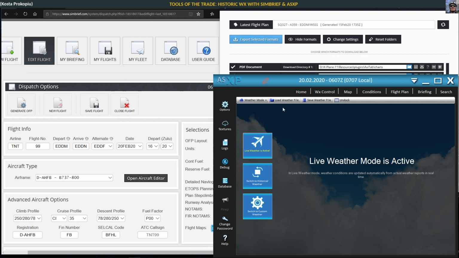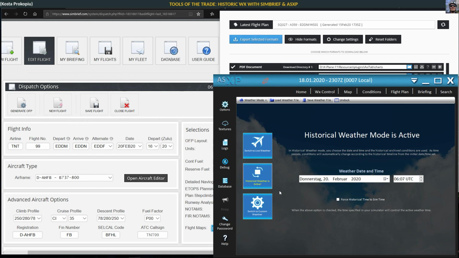By the way, you can actually save weather situations if you're doing a flight on a specific time and day, and for some reason you want to repeat this or possibly even start off from it again. You can save the current weather situation into a file and then reload this. But in my case, what I want to do is switch to historical weather.